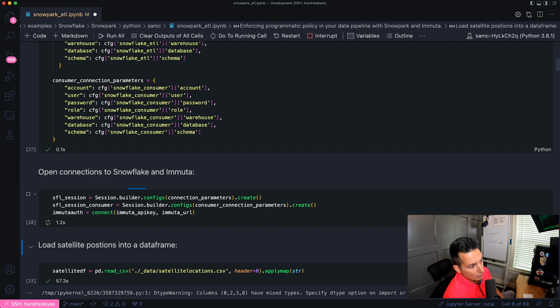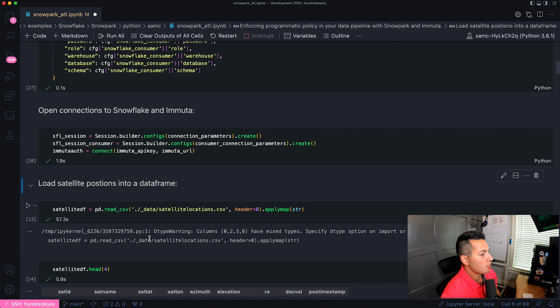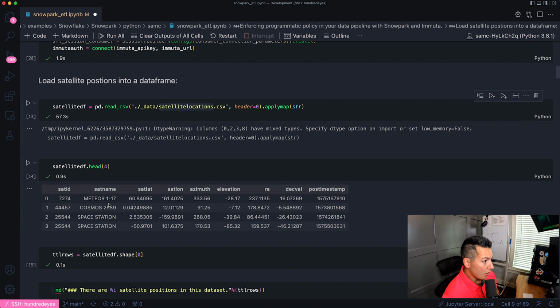As part of the directions to get this up and running, you have to have Snowpark enabled in your Snowflake environment. In this case, it's already been done. But essentially what I'm going to do is read some satellite location information that's been captured from a website called n2yo.com. They have an API you can call to get information about where satellites are located in orbit. And here's an example of that data set where you can see the name of the satellite, the position, latitude, and longitude of that satellite, as well as the timestamp in which the satellite was orbiting in that position.